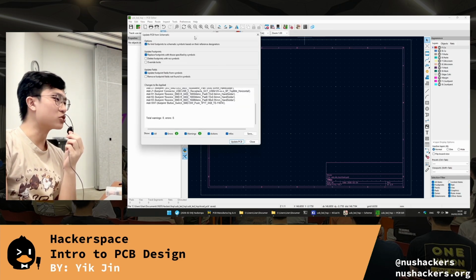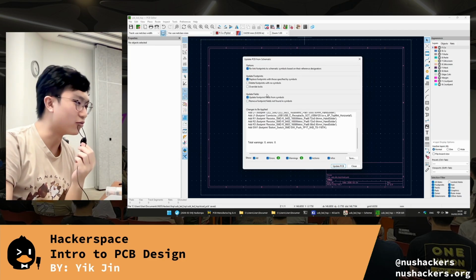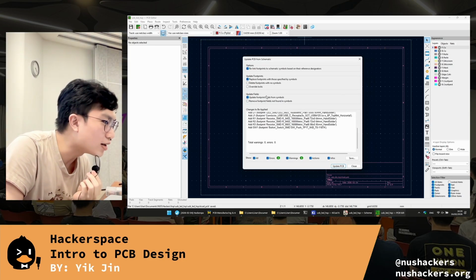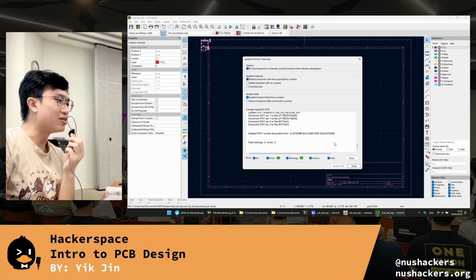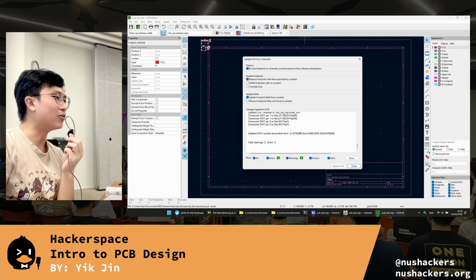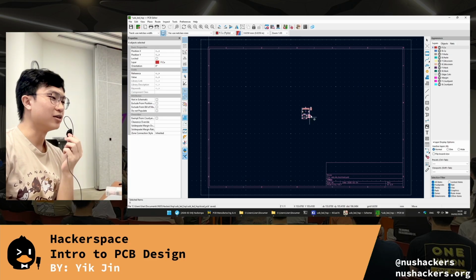Click on it, and this window should pop up. It's a bunch of settings for you to configure. You can just leave it as is, honestly. Then you press update PCB. When you press update PCB, something should pop up over here, off the window. It's your components. You press close, then the components will be attached to your mouse.